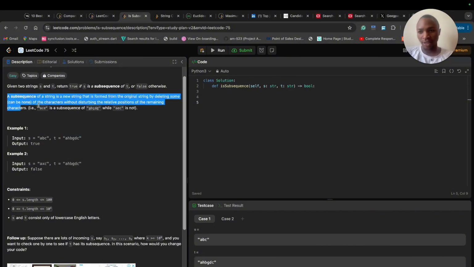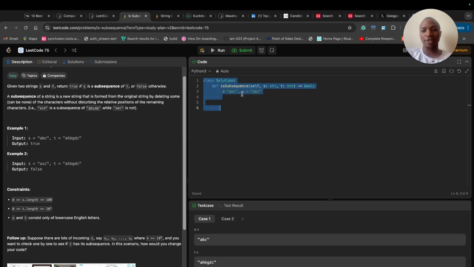Following this instruction, a subsequence of a string is a new string that is formed from the original string by deleting some characters, it can be none of the characters, without disturbing the relative positions of the remaining characters. To elaborate, I have this as a comment, ABC. You can clearly see that if we remove H from here, and we remove G, and we remove D, we have the resulting string, so we should return true in this case.